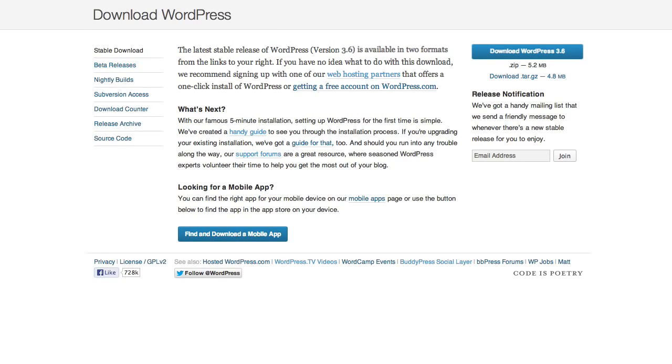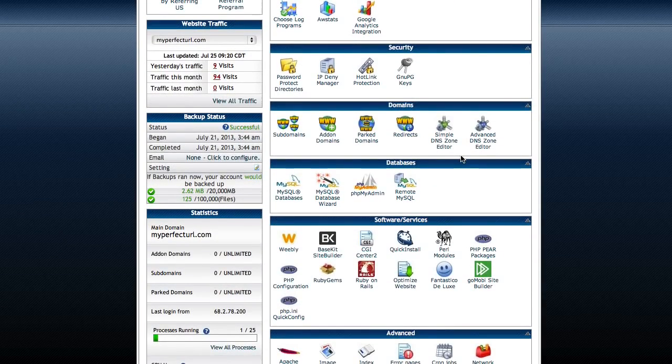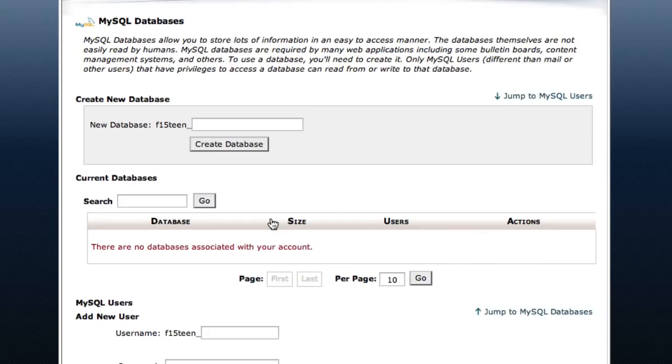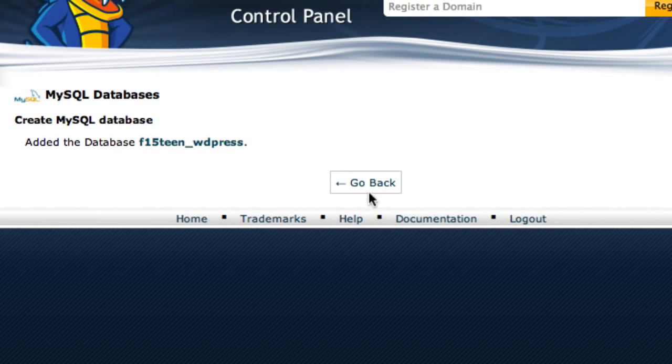Log on to your cPanel, scroll to and open MySQL so we can create a database for our new WordPress install. The database is what will contain all of your posts, pages, and comments that will be fed dynamically to your site. Give your database a name. I will call mine WDPress and click Create Database. Once you see the screen letting you know your database was created, click Back.